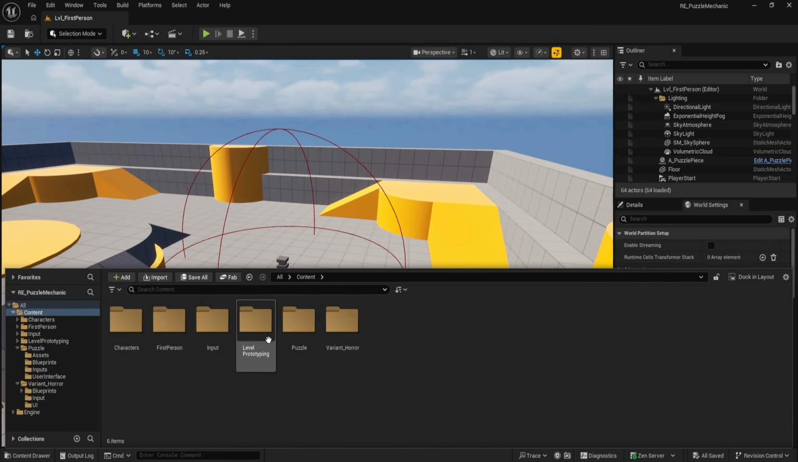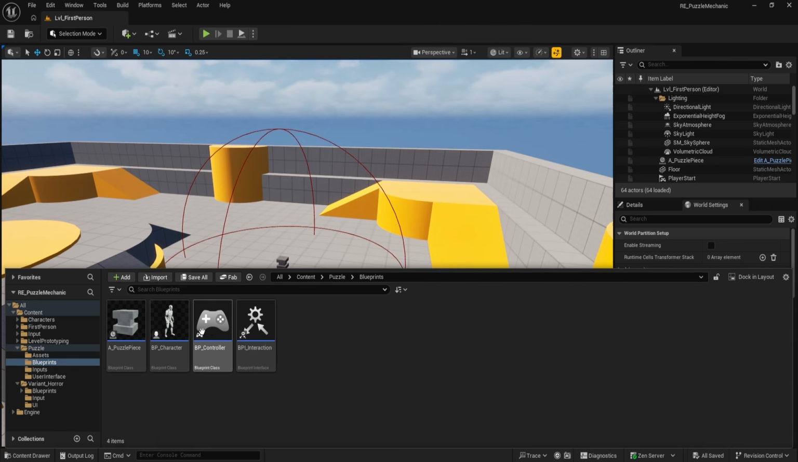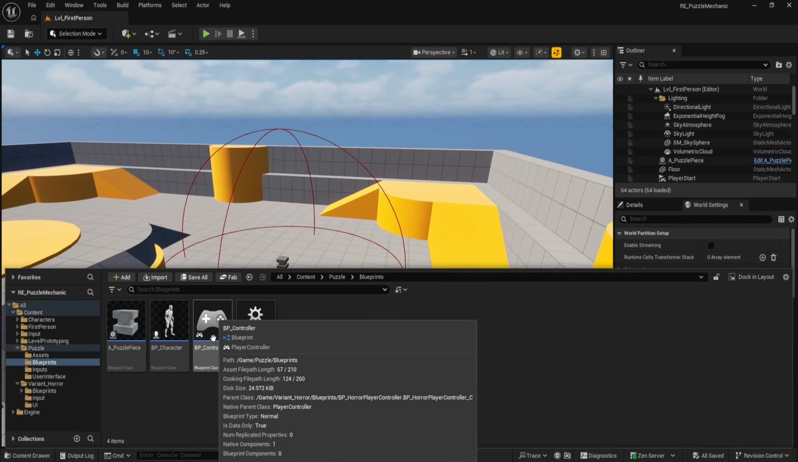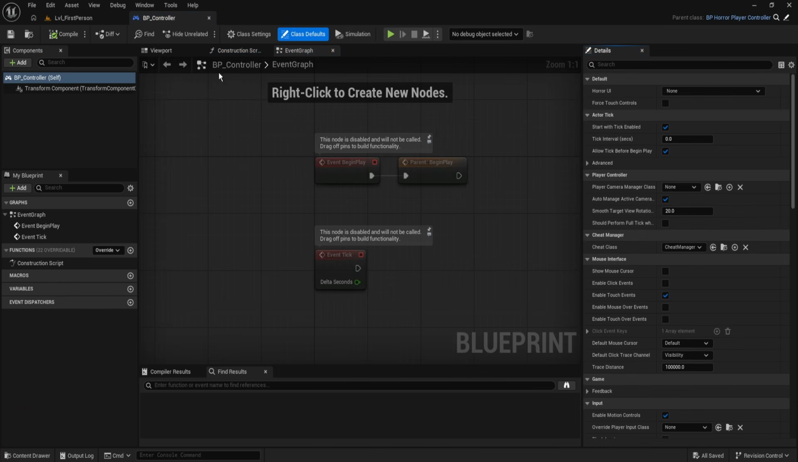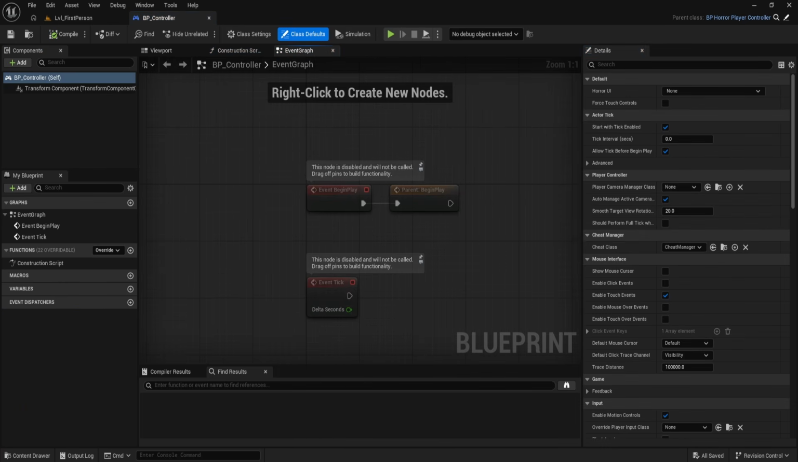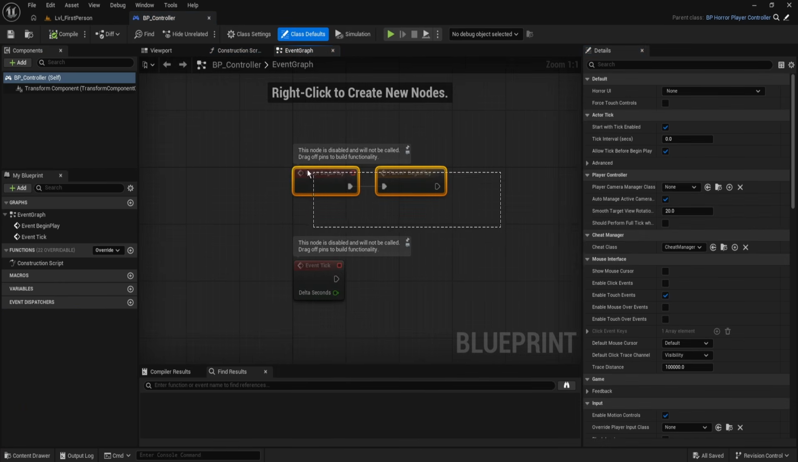If we close this now, go back to our blueprint. Now we need to modify the controller, because the controller is where we're going to grant this input mapping context. So double click on that and let's get into it. So begin play, we want to do nothing.